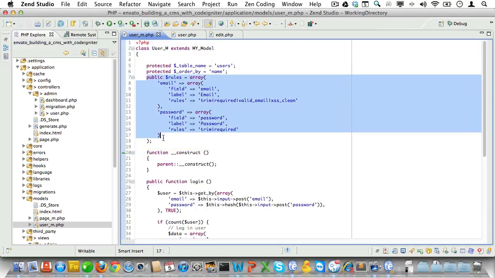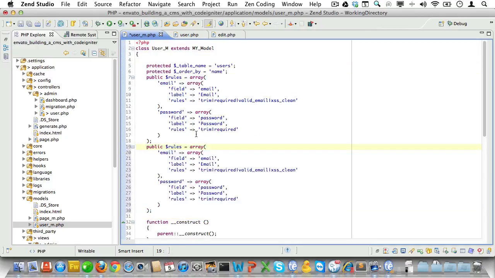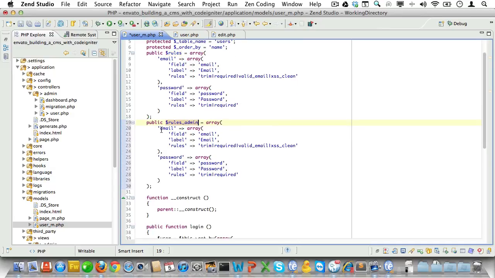Now we already have a rules array, so let's just copy that and rename it to rules_admin. Now let's add the fields. We already have an email field, but we need the email to be unique. Now we could use CodeIgniter's isUnique validation rule, but that would get us into trouble, because think about it.